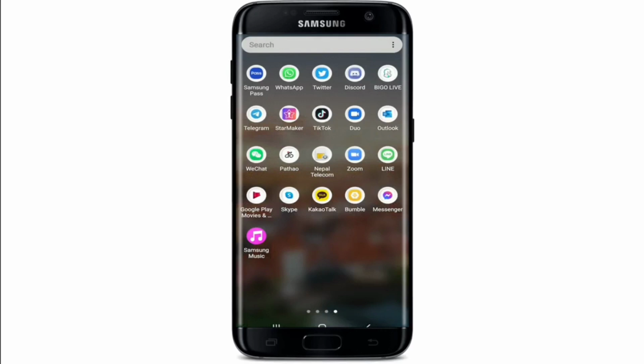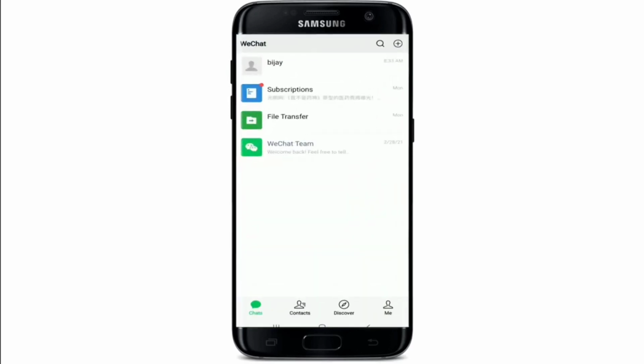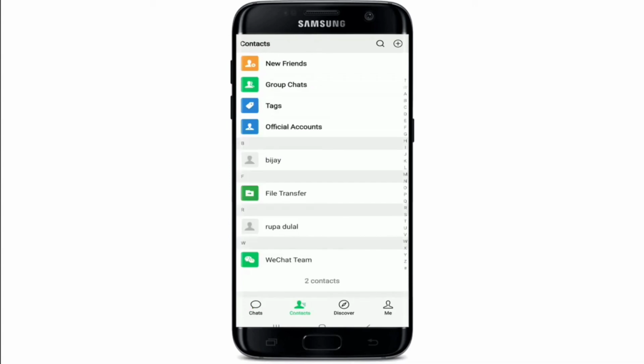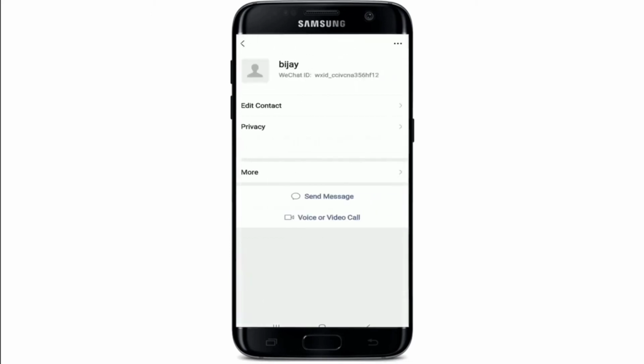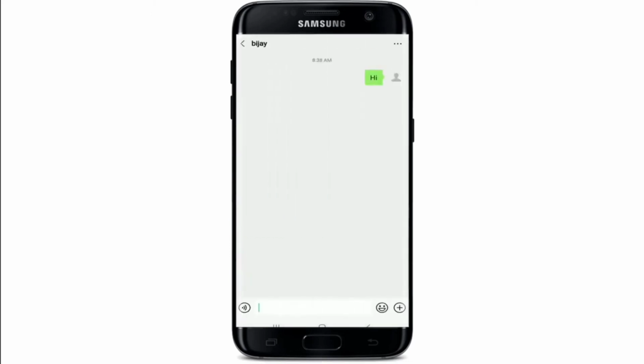Start by going to your WeChat application from your app list, and once you're in, from the chat screen, tap on the contact you want to nudge or tickle. From the chat screen, tap on Contacts and select one of your contacts in order to nudge in WeChat. Once you tap open the contact, tap on Send Message and simply double tap the person's icon in the chat, and just like that they will receive a little nudge.